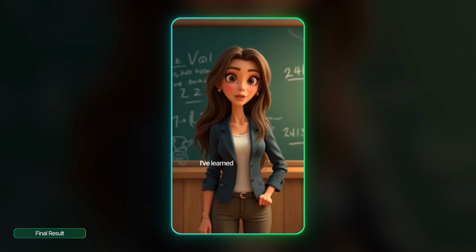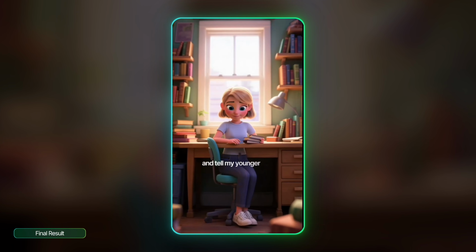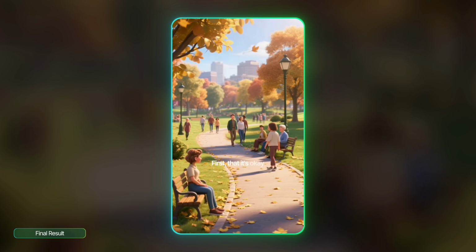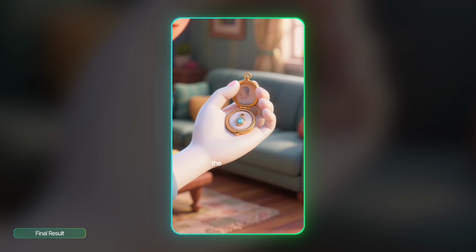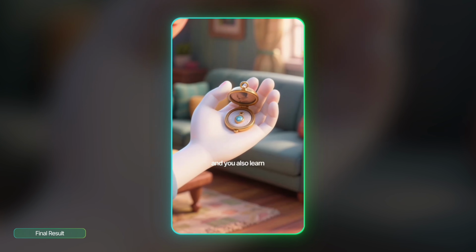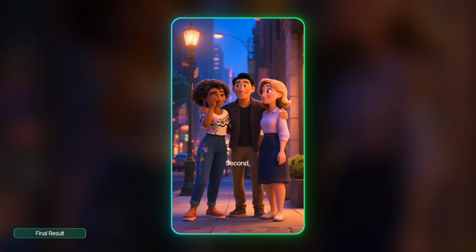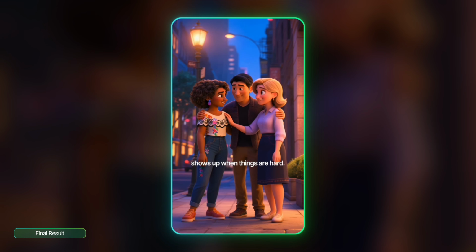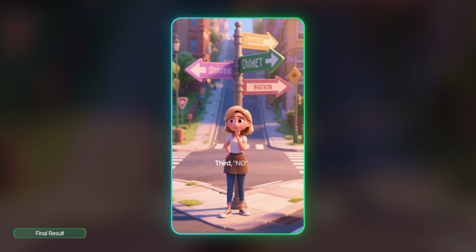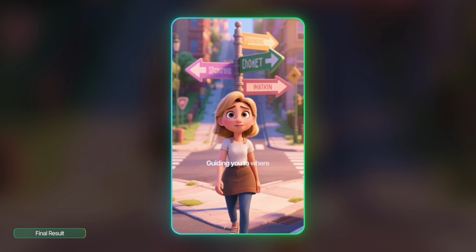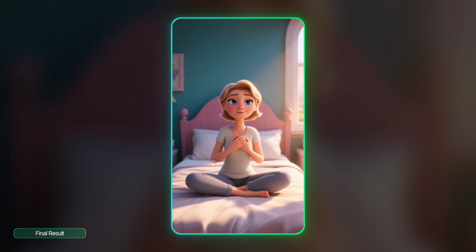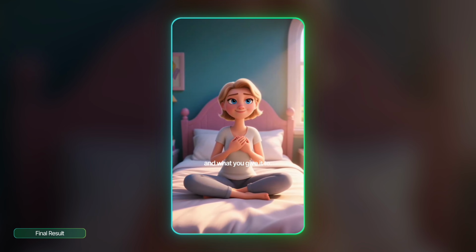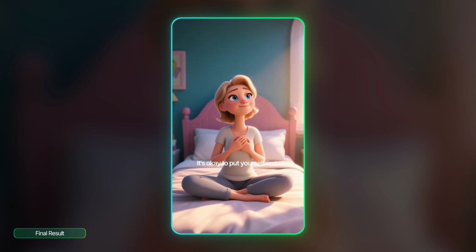There are some things I've learned along the way that I wish I could go back and tell my younger self. First, that it's okay that some people are only in your life for a season. You learn to cherish the time you have, and you also learn to gently let go. Second, pay attention to who shows up when things are hard. Those are your people. Third, no isn't always a rejection. Sometimes it's just a course correction, guiding you to where you're meant to be. Fourth, your energy is precious. Be mindful of who and what you give it to. It's okay to put yourself first.